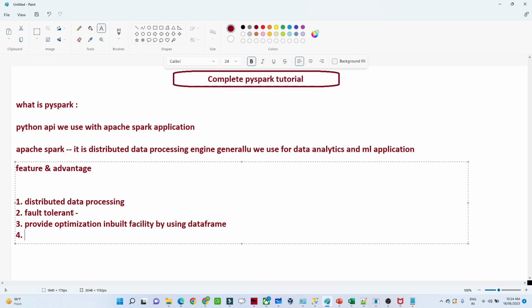Now the fourth thing is that it also provides in-memory computation. When we talk about in-memory computation, it is 100 times faster than the traditional system. When we talk about MapReduce, the processing time it takes there is much longer, because of the in-memory computation in Apache Spark, it is 100 times faster.